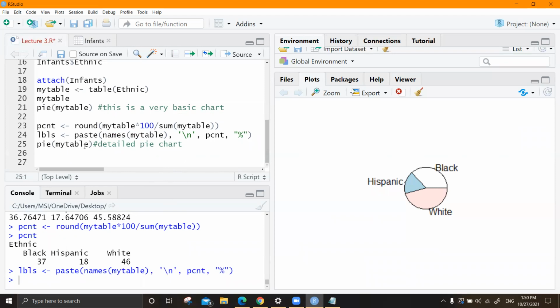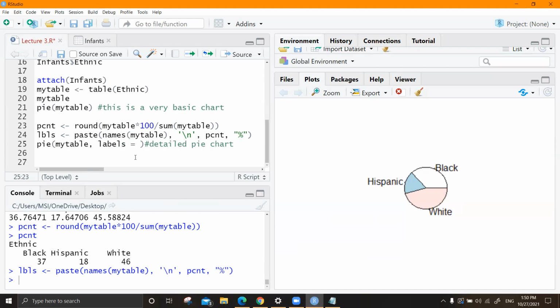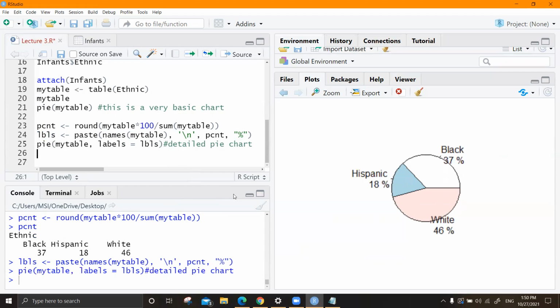And then for the pie chart, for the detailed pie chart, you are going to extract values from this table, and you have to give the argument labels equals. So this is an argument, right? Labels equals LBLS. When you run that, you are getting something like this. You can customize.